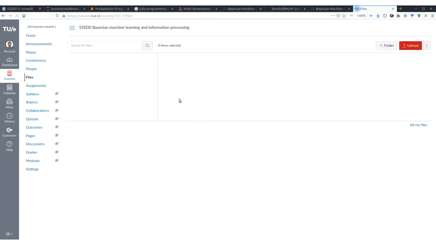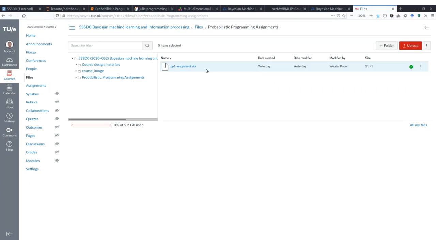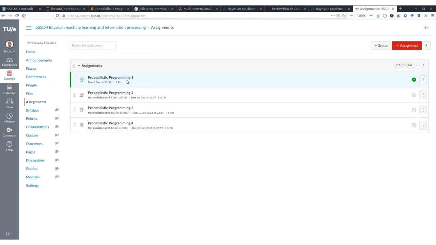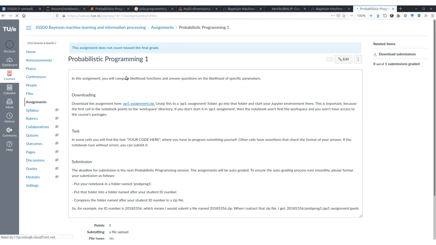Right, so it's in the files, Probabilistic Programming assignments, and there's the PP1 assignment. I had not yet opened the first Probabilistic Programming assignment, so that has been opened this morning. This has a description of what you should do when you download this file, what you should do in the notebook, and then how you should submit the notebook.